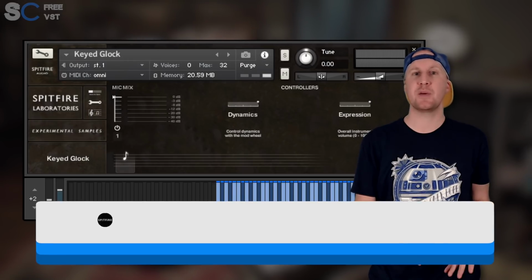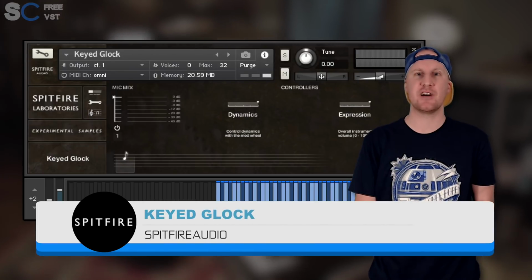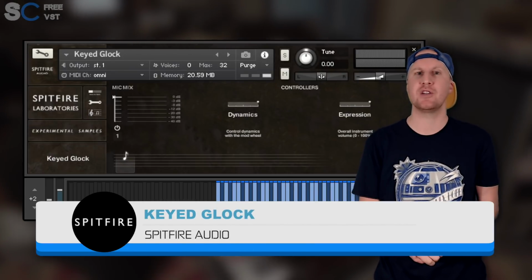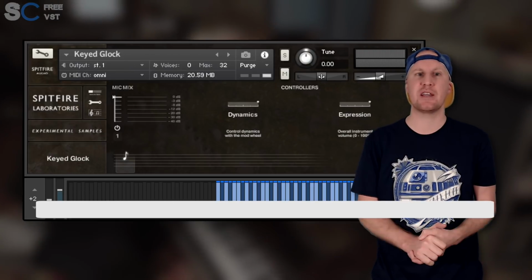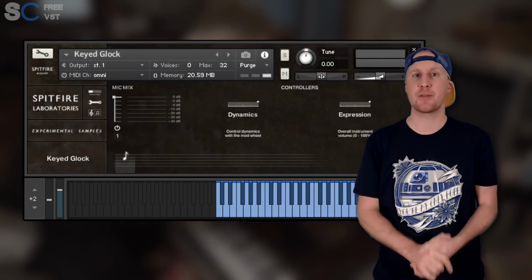And in a similar vein, Spitfire Audio's Lab Keyed Glock is now available, so if you go to the show notes, I've put in a direct download link there. It's a little freebie that they sampled in just one day for a tutorial video, and definitely worth picking up.